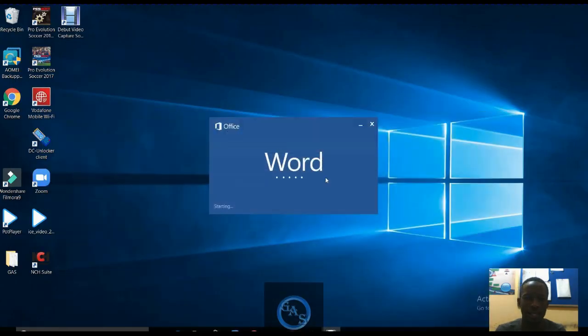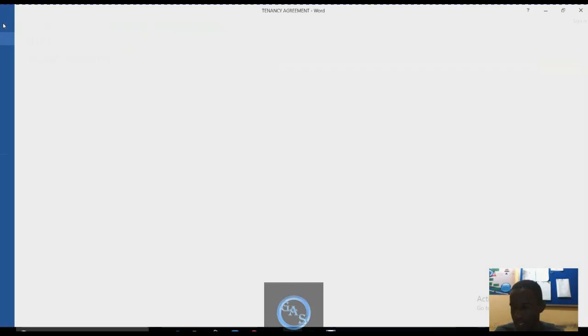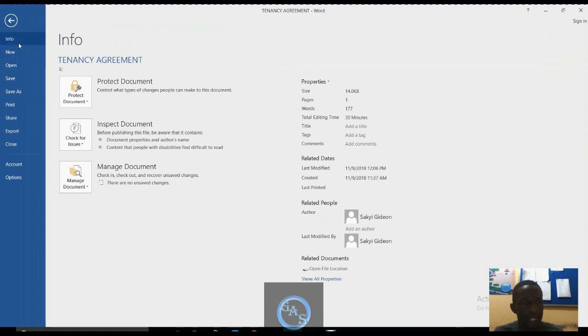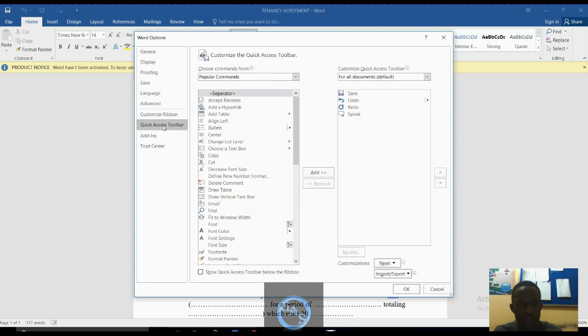Okay, so you open your work. This is a tenancy agreement. So I want Microsoft Office to read it. You go to File, then you click on Options. When you click on Options, we have General, Display, Languages, and Advanced. So you select Quick Access Toolbar. In the Quick Access Toolbar, we have a bunch of quick access tools that are commands.